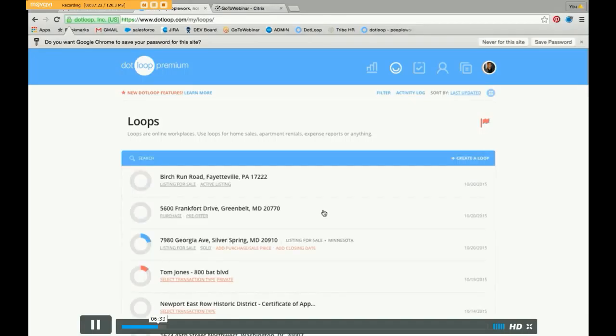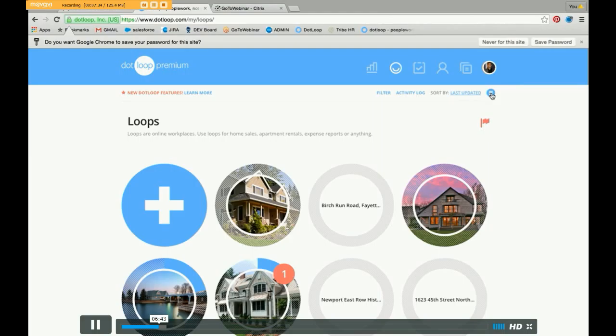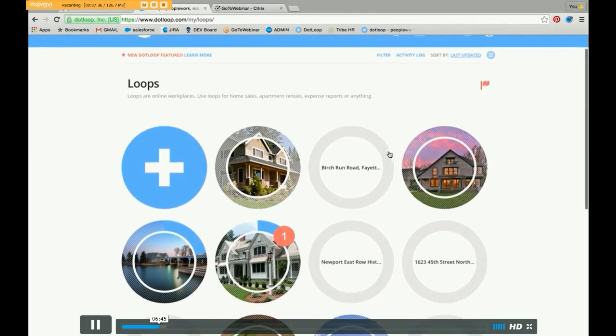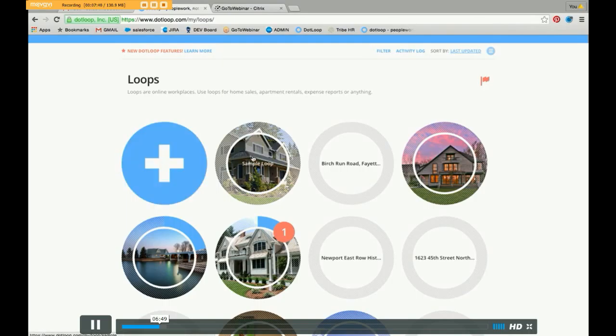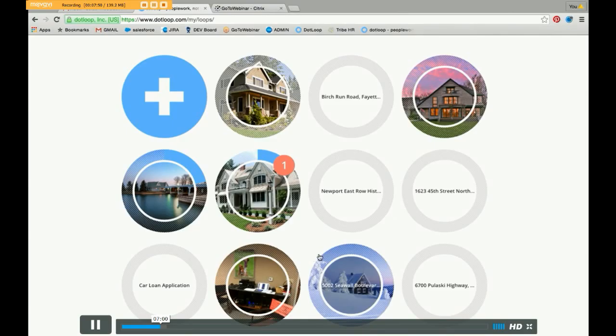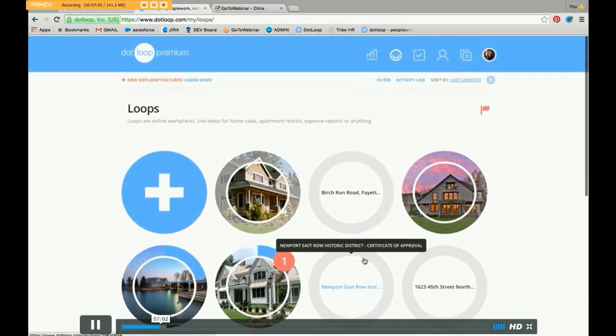Now, once you're logged in, or once you've created an account, you're going to land on your home page, and it's going to be what's called the grid view here. So all of your transactions will be in a grid. If you don't have any yet, you'll have a plus sign and a sample loop. But once you start creating listings or making offers on properties, you'll have one of these little loops, these transactions, for each client or set of clients that you're representing.